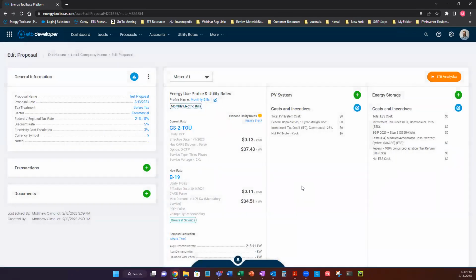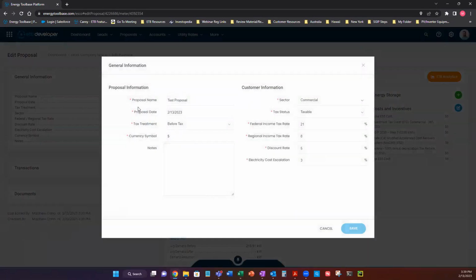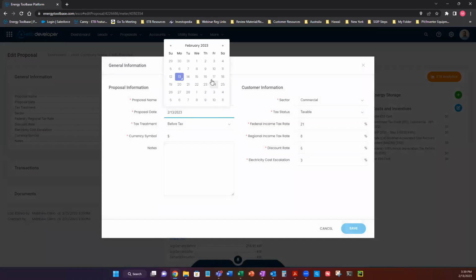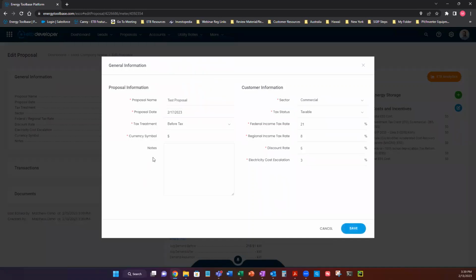So now that we're in our proposal, the first thing that we want to do is go over general information. Looking at general information, we see that there are a few inputs here. We have our proposal name, and we titled this test proposal, and you can change this here if you need to. We have a proposal date. This is the date that you would actually maybe present this project on. This is the date that will show up on a finalized document. So let's just say that we're going to present on Friday.